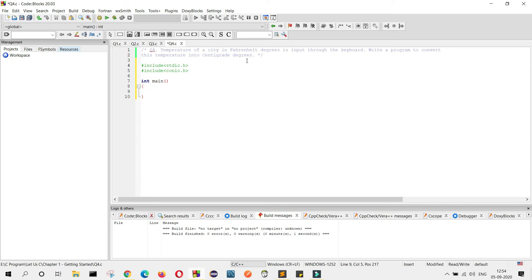What is it asking? The temperature of a city in Fahrenheit degree is input through a keyboard. Write a program to convert this temperature into centigrade degree. So what we will need is a float value, because temperature is not an integer. So let's do it. Float, we need F for Fahrenheit. F I am using for Fahrenheit and C is used for centigrade.